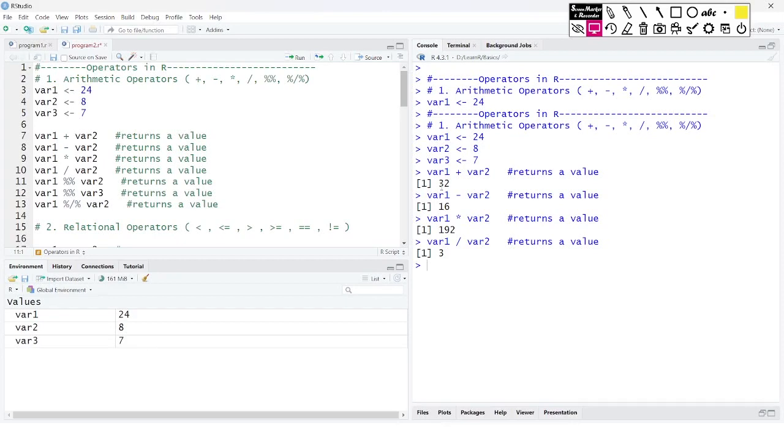If we check what the remainder term is using the modulus symbol, the double percent symbol, then you can see when I execute this particular statement, the remainder term is 0. That means it is divisible. So the remainder is 0. Okay.